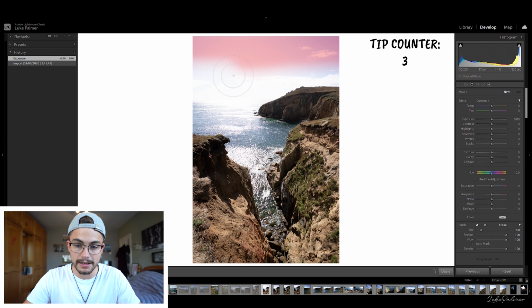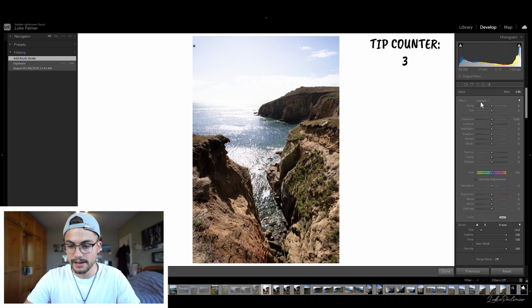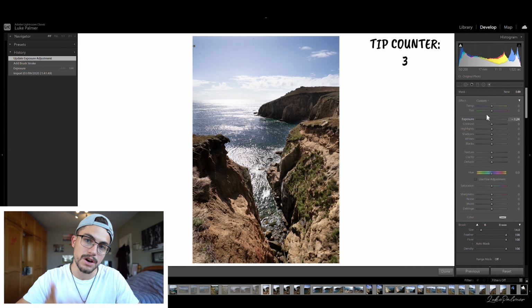From here, I'm actually going to undo that adjustment straight away. Now I can start painting, I can see exactly where I'm marking, and I can make sure I'm only coming around where I want it to be, which is up here on the sky. Hit O again, get rid of that, and now I can bring the exposure down just on there and balance out that photo.